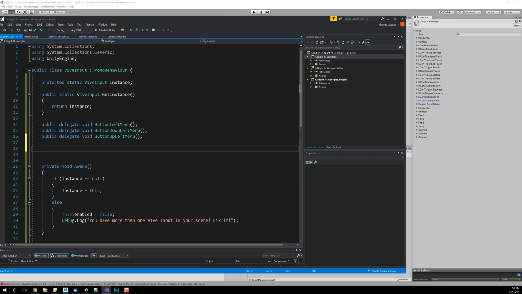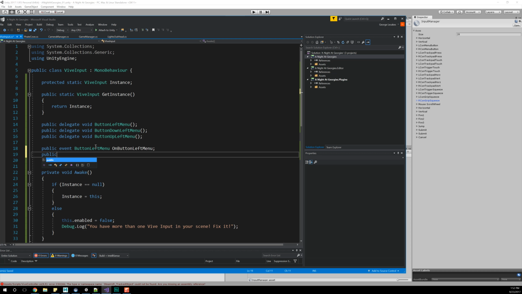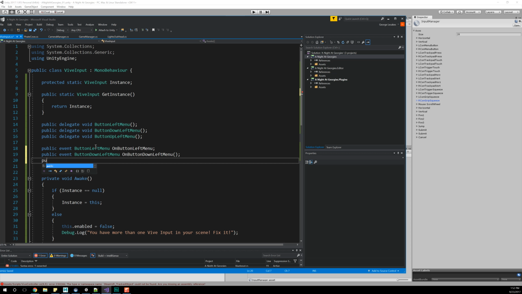Now we need to create the events for this. We're just going to do a public event, and the type is going to be our delegate type. So it'll be button left menu to start with, and we're going to preface every name with an "on". So button left menu now becomes on button left menu. Same thing with the other two remaining: button down left menu and on button down left menu, public event button up left menu and on button up left menu. And we don't want parentheses. Sorry, got a little carried away there.